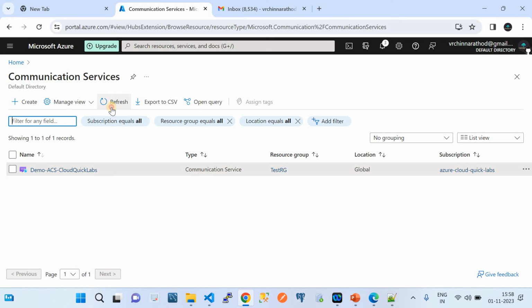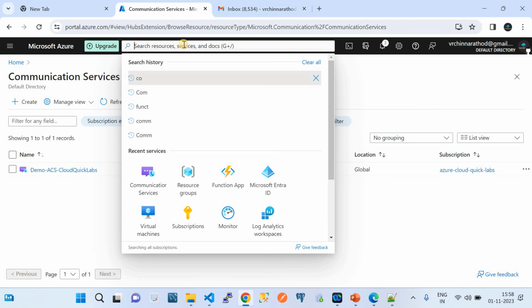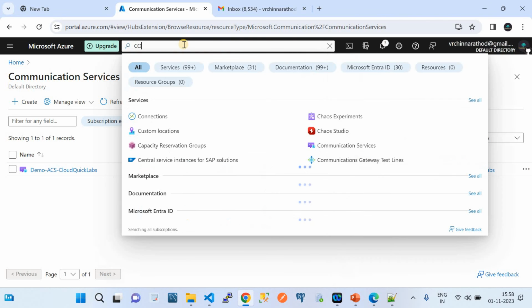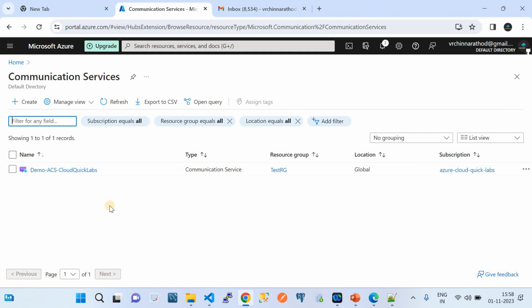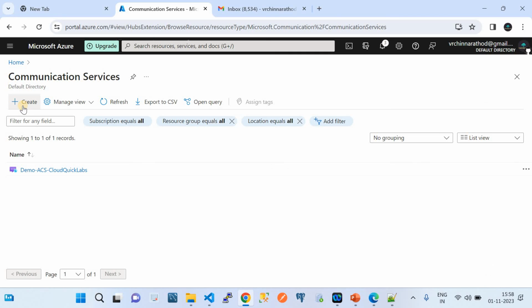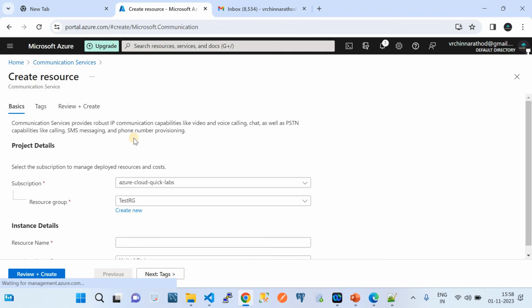So this is my Azure subscription. First of all, let's go to the communication service. Go to the main search and click on communication service. It will take you to the Azure Communication Service option, which I was already on. Then, to create an instance of communication service, you can click on the create button. If you click on the create button, it will take you to the page where you need to put in the input to create Azure Communication Service.